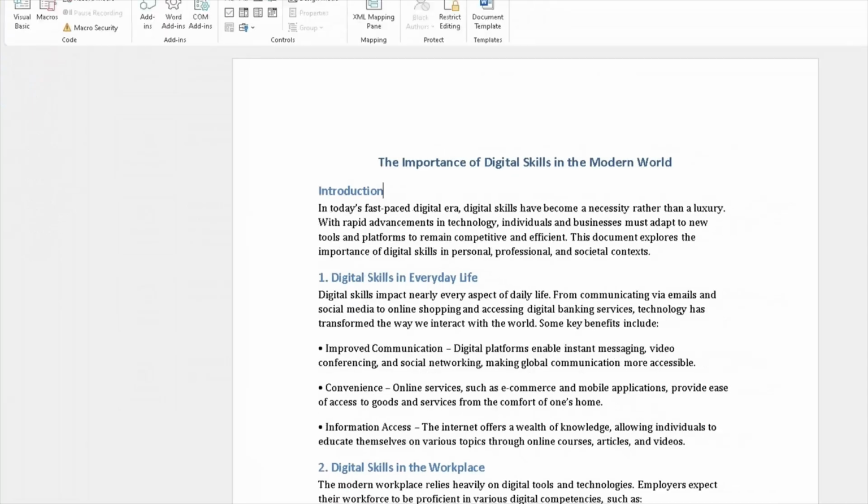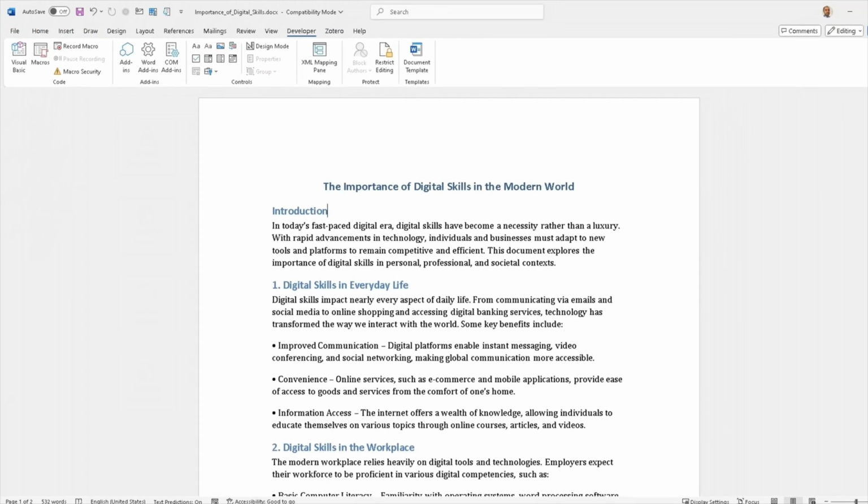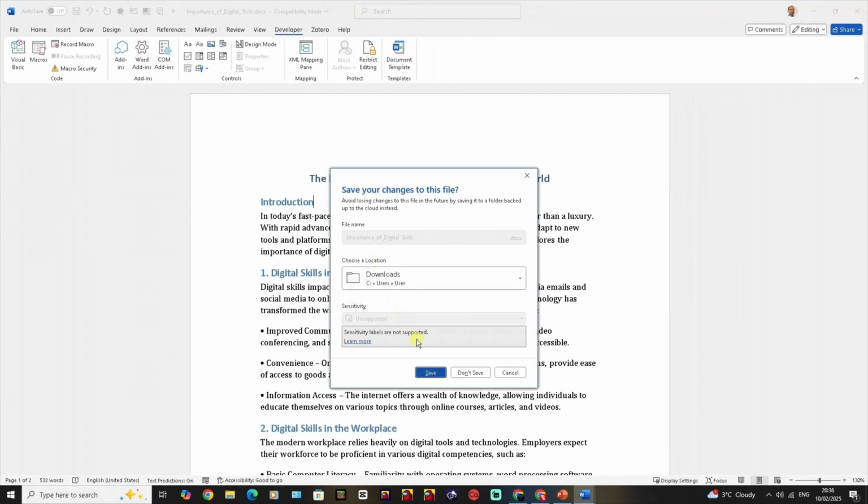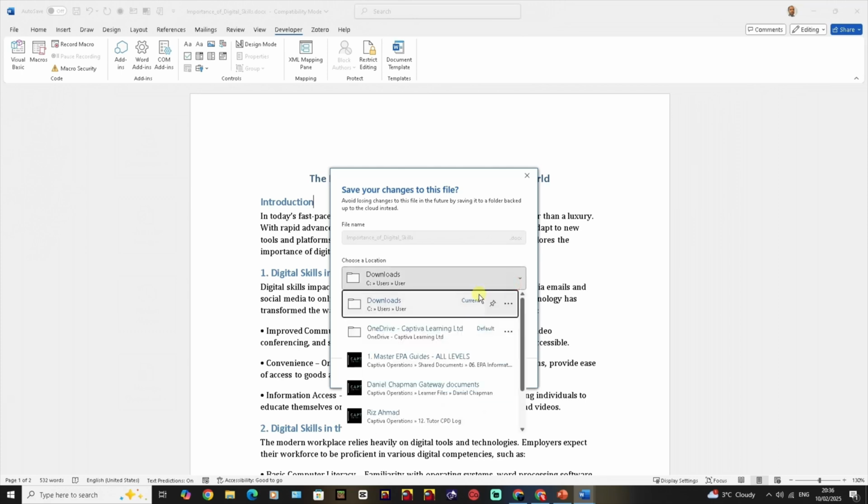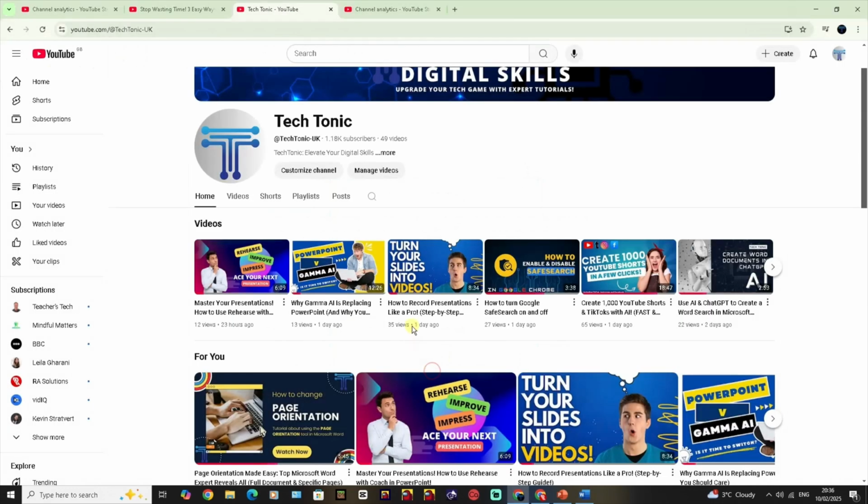So if I was to close the document and then, or let me save it somewhere. Let me save it on my desktop, I think. No, let me save it in my user.